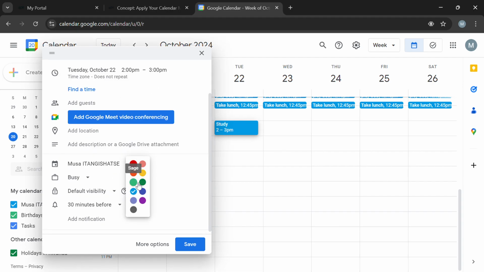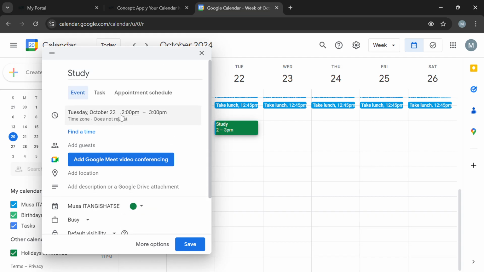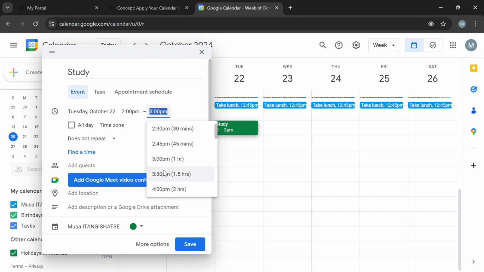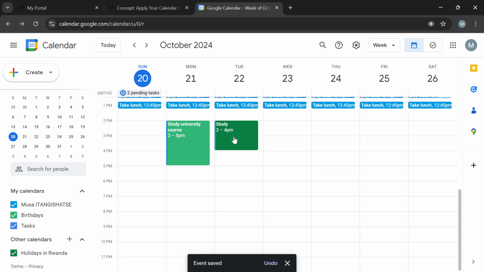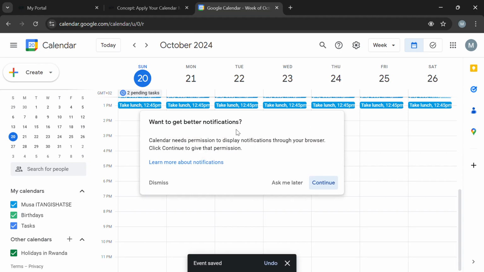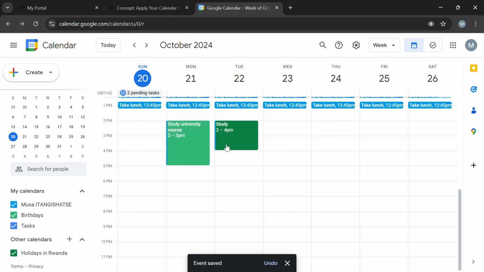When you come here, you choose one of the colors you need, and also you will choose a time. For example, you have 2 p.m. up to 3 p.m., but you can change this from 2 p.m. up to 4 p.m. After doing this, you are allowed to save. After saving, as you see here, that's your event already here.